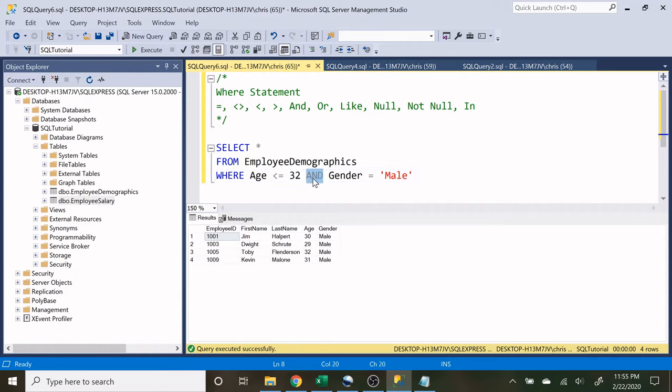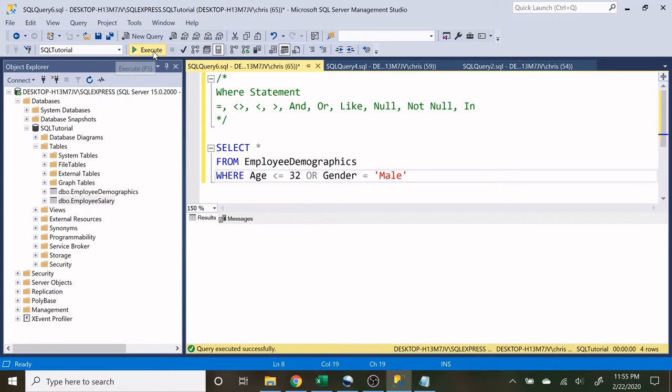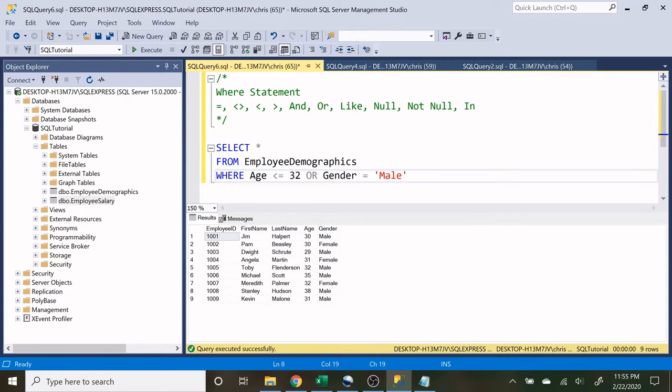If we write or, then only one of these criteria has to be correct in order for it to be met. So if we hit execute, now we're saying anybody who's under the age or equal to 32 or their gender equals male. If we look down here, Michael Scott is actually 35 years old, so he's over 32, but since he is male, he is now included.